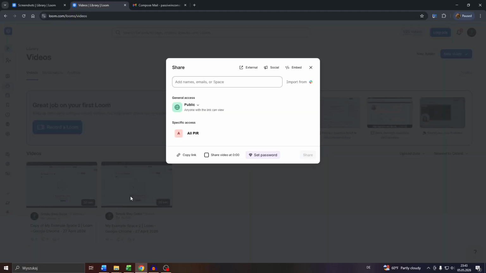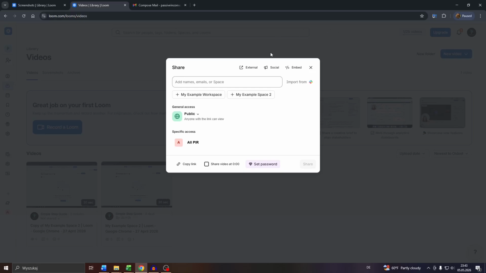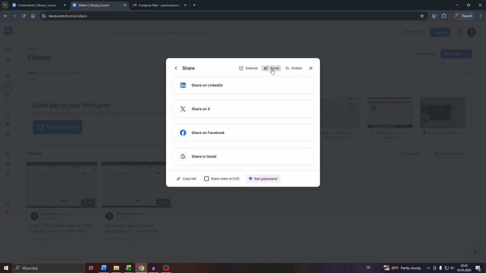Select share, and from that menu here, switch from external to social. Click into share in Gmail, or alternately you can copy the invitational link here if you don't want to use Gmail but any other email provider, and use the invitational link here to send the given video meeting or recording to the given contact via email.